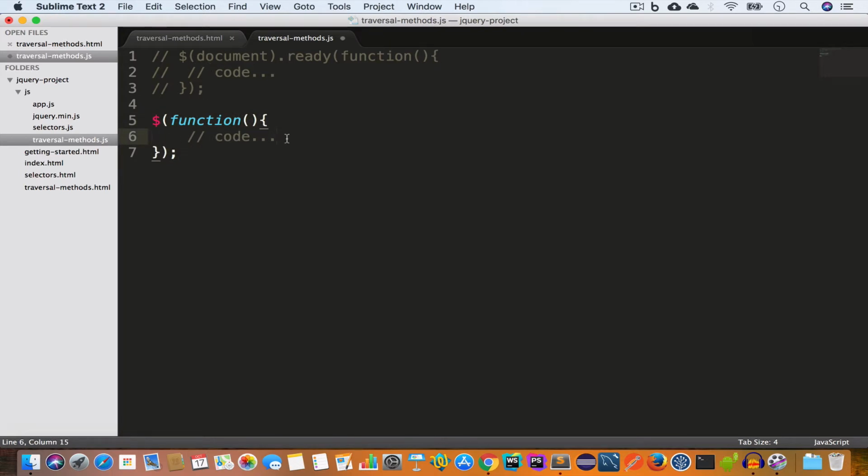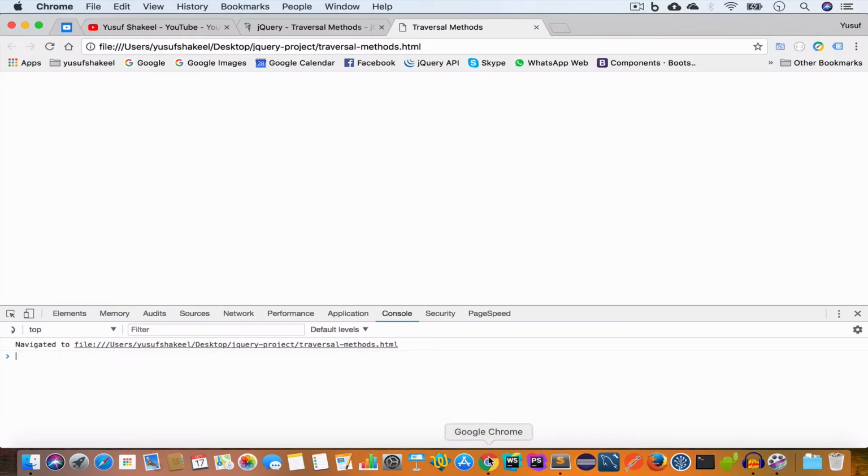So for our sample output, we can write, let's say, body dot append hello world. So we are targeting the body and we are appending an element which is inside a paragraph tag and it has a text hello world. So we'll save this file, go back to Chrome and reload and we get hello world. So it works.